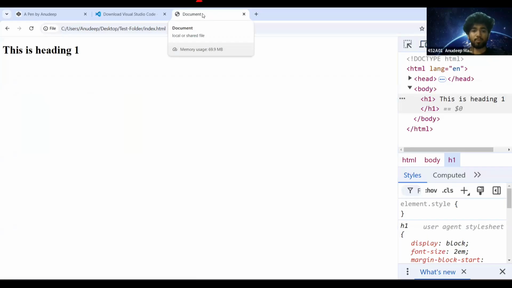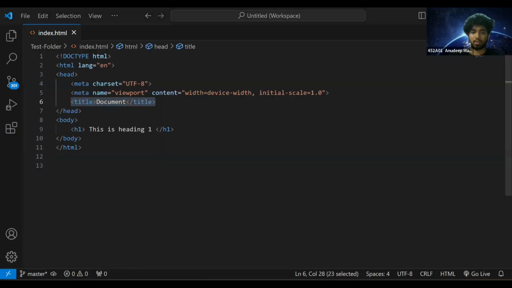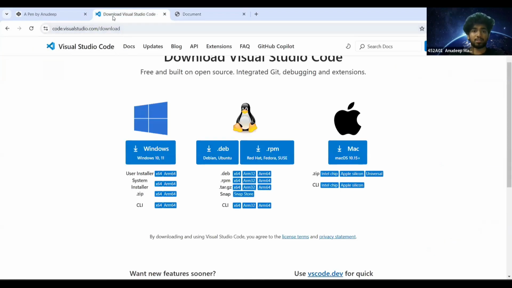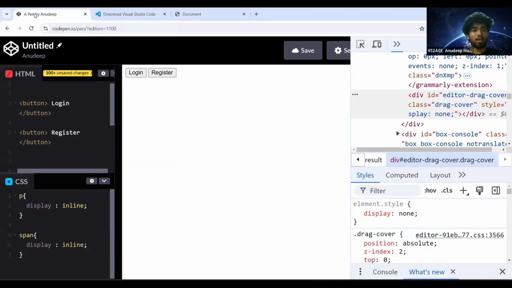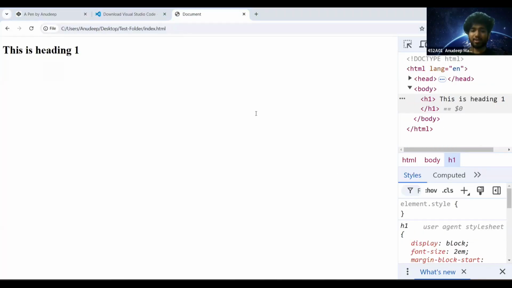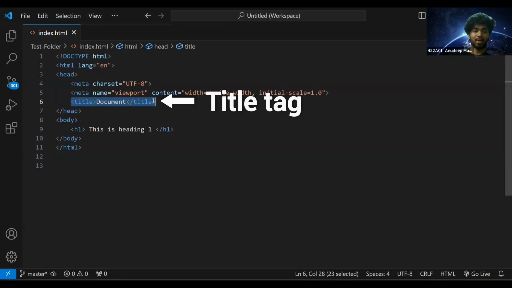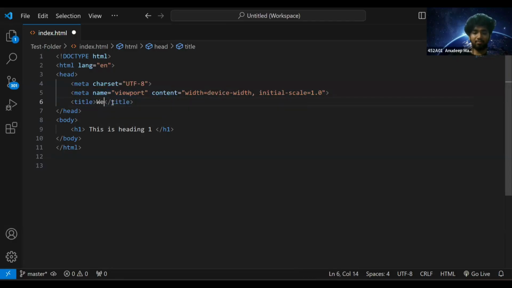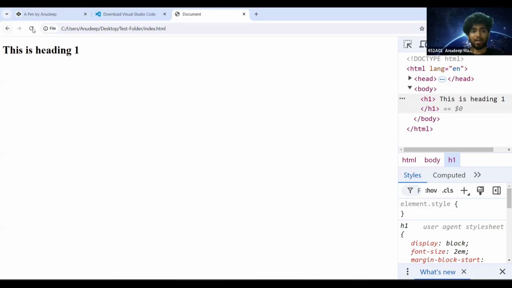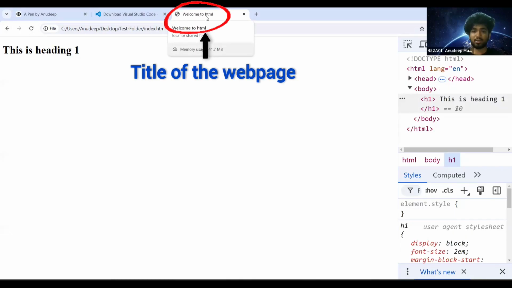To decide what should be the title of the web page, here we are going to use this title tag. Now here can you see this download Visual Studio Code? Here you see the title A Pen by Anudeep. So all this is decided by the title tag. Instead of this, if I have welcome to HTML, if I save this and then refresh, can you see the title of the web page has changed here?